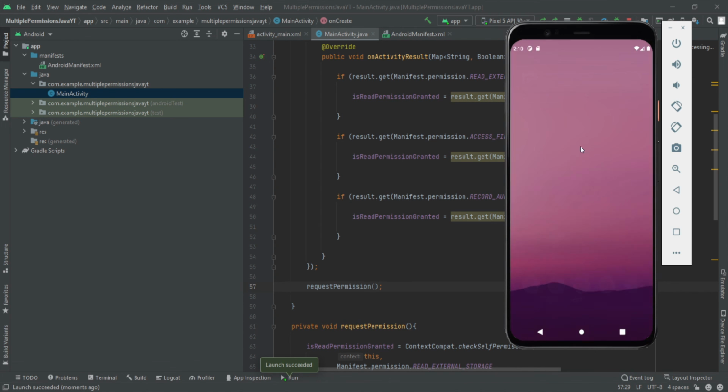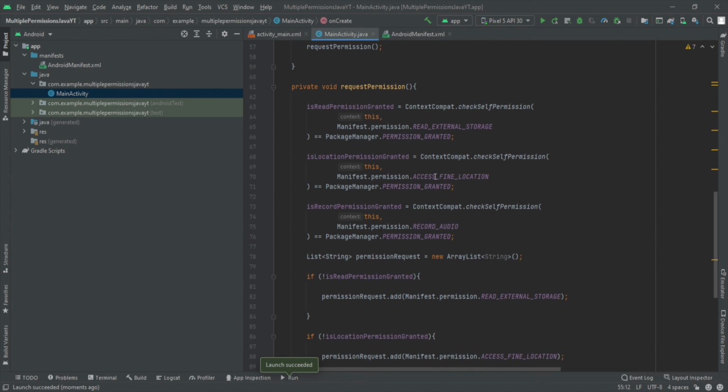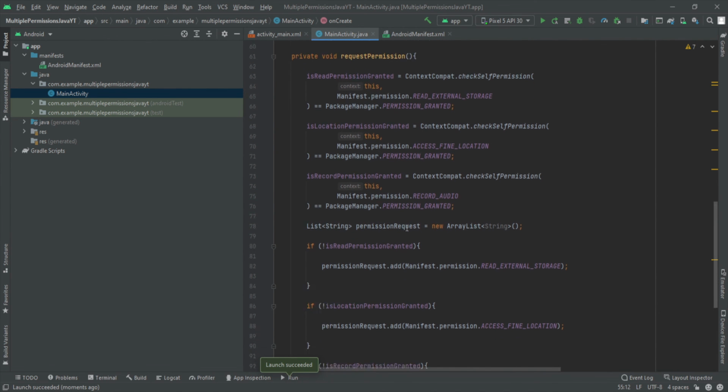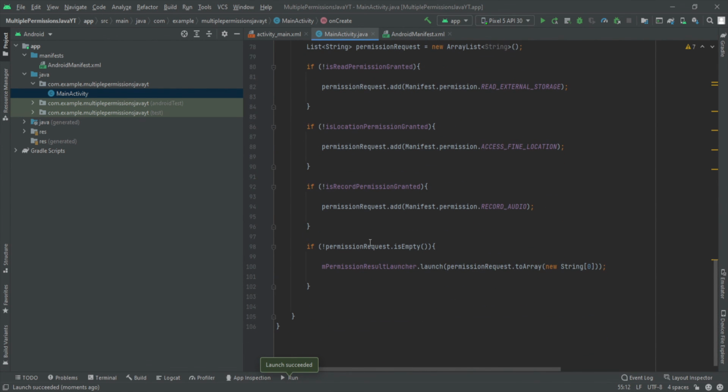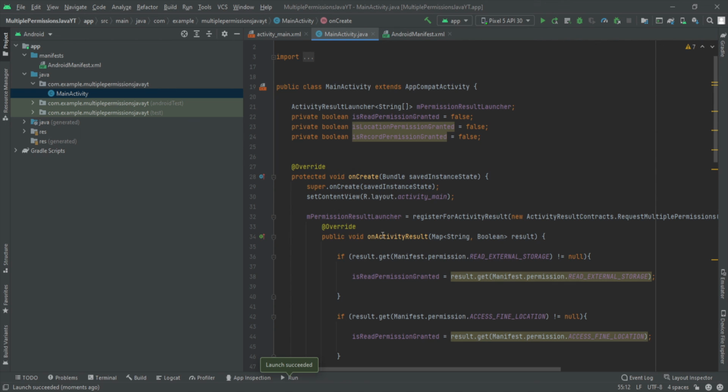Let us just close this app now, open again. Now no permission has been asked for because we already checked here. All the 3 permissions has been granted and this particular thing is empty. This particular list is empty. So this method was not called. So this is how we ask multiple permissions using Java as the backend language.